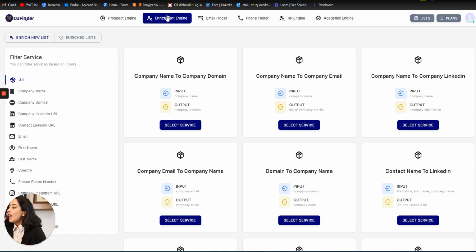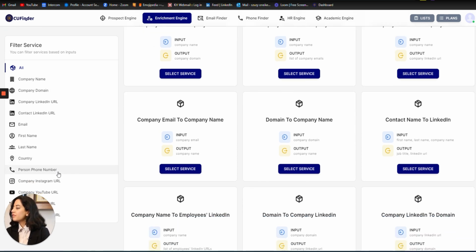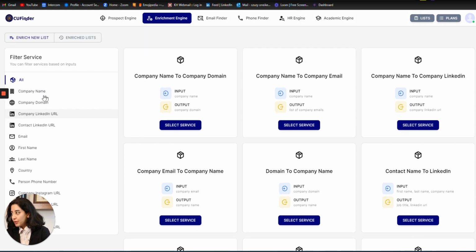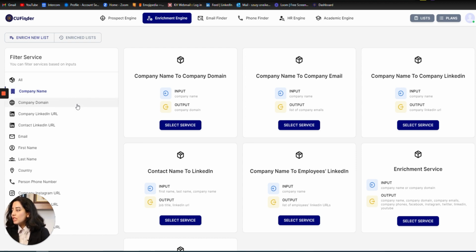Well, as you see in the enrichment engine, the second engine of our platform, we have 13 different filters like company name, company domain, company LinkedIn URL, and the rest, which are all based on their input. And today our input is company name, so I choose this filter.